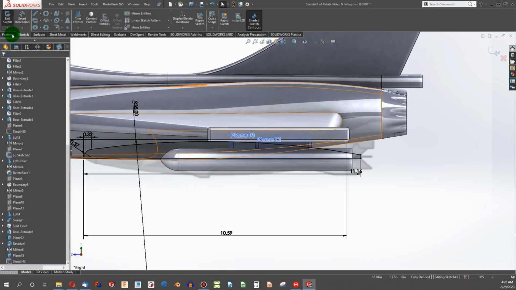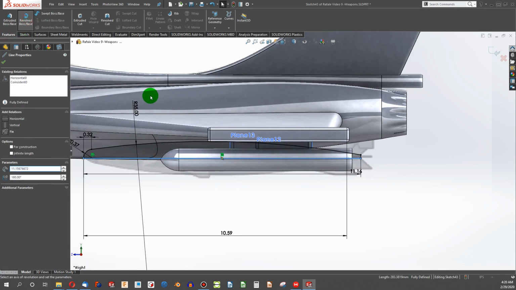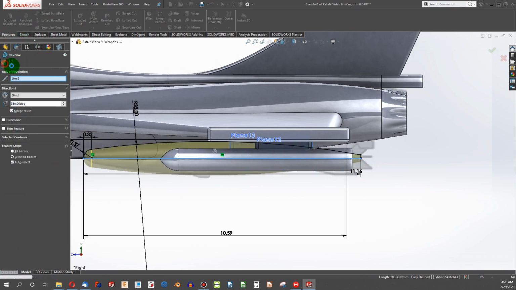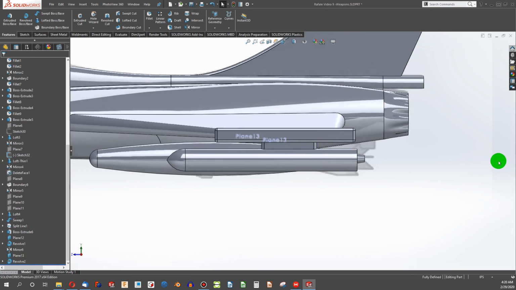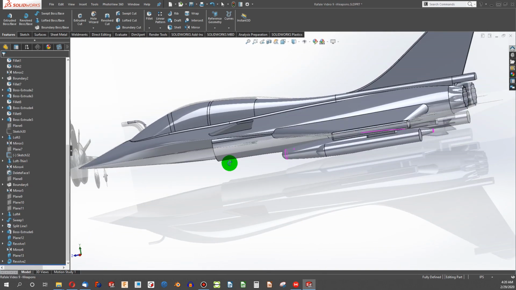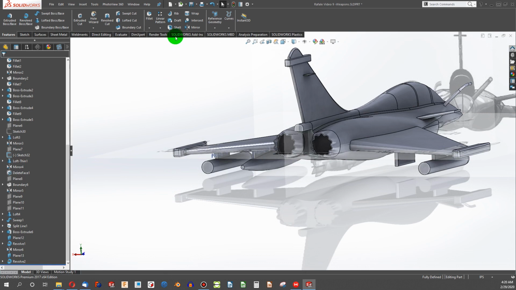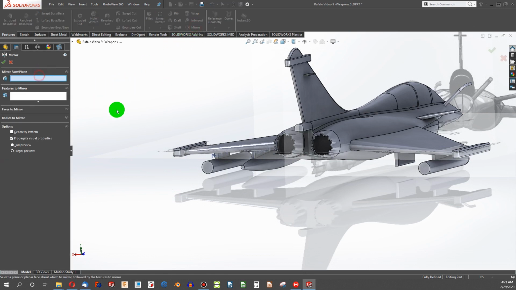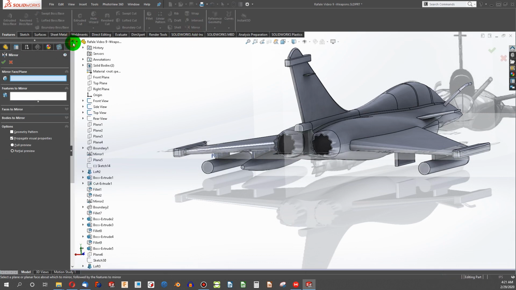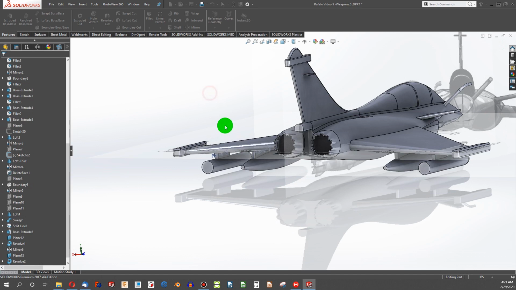We'll do a revolve. Features. We'll select this line as our point of revolution. And let's go to the front view. Looks like our missile is a little bit bigger, but it seems to hug the profile pretty well. We'll mirror that. Let's say the right plane there. Fantastic.